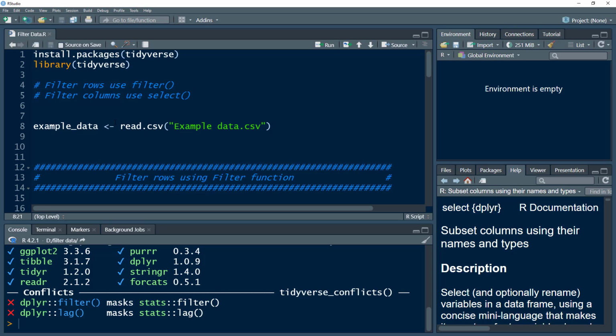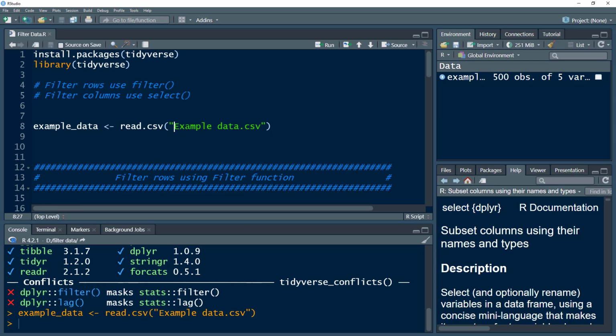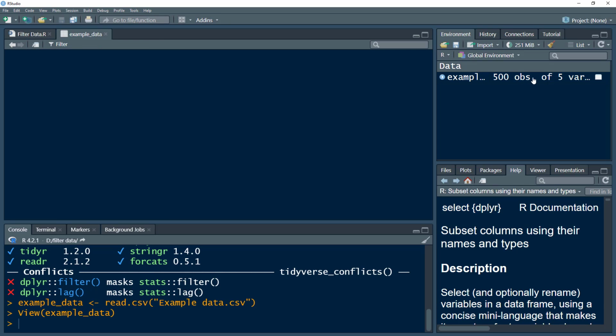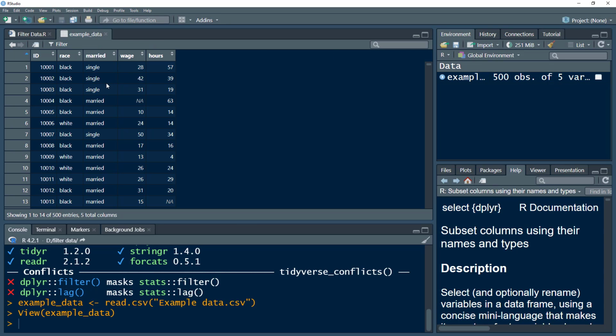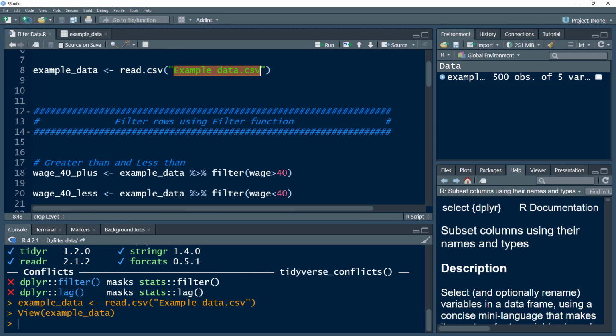So let's import data using the read.csv function. The data file that we are going to import is example data.csv, and there are 500 observations and 5 different variables. So we have the ID of the individual, their race, their marriage status, the wages that they have earned per hour, and the number of hours that they have worked. In this video we are going to just focus on filtering rows, and in the next video we are going to work with filtering columns.